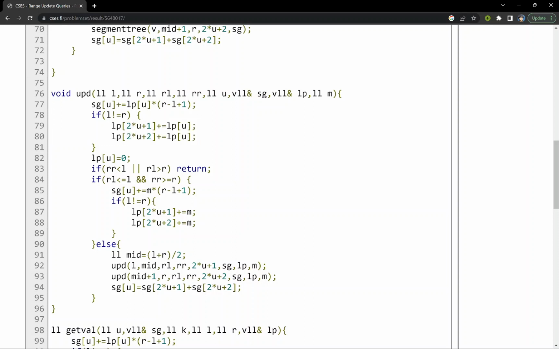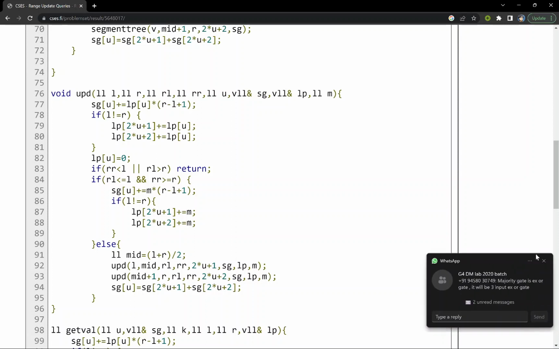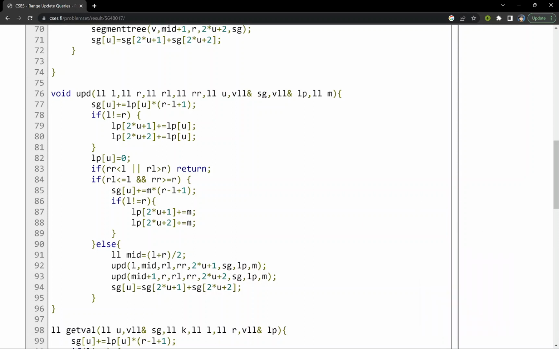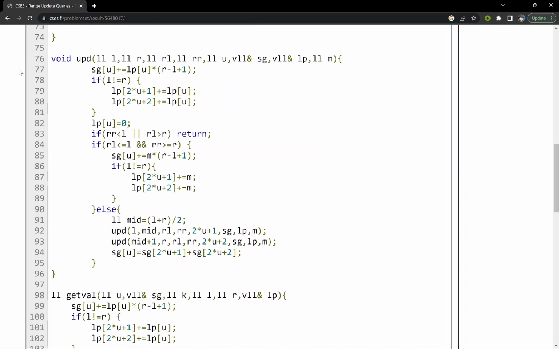Yeah, so if the current index is not a leaf node, we have to carry that particular LP value to its children, and as we have applied the particular value of LP, that is the lazy propagation, we will just clear the lazy propagation.